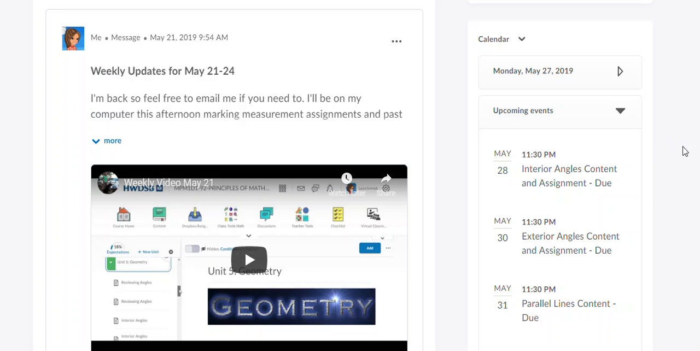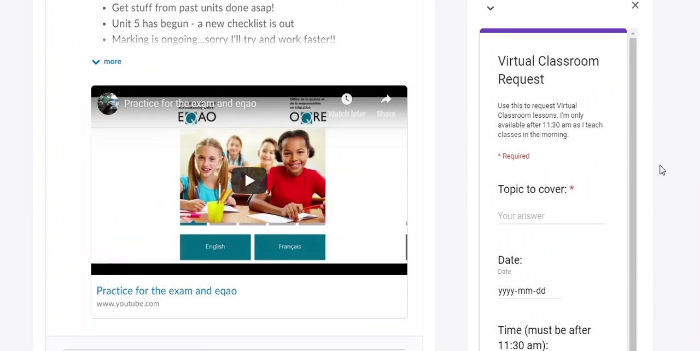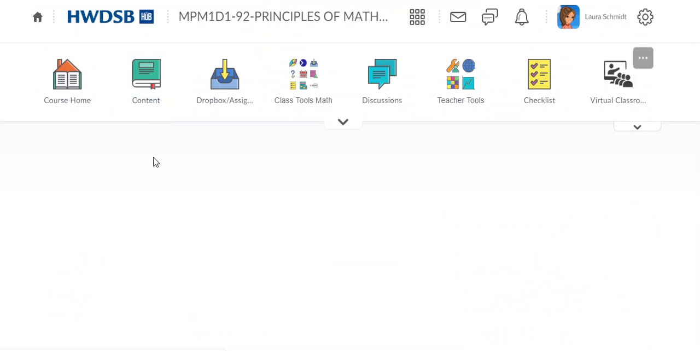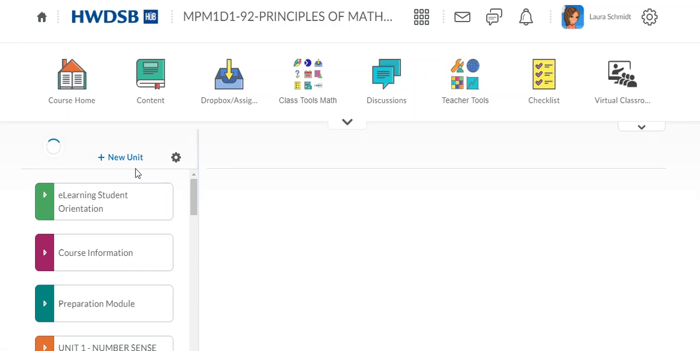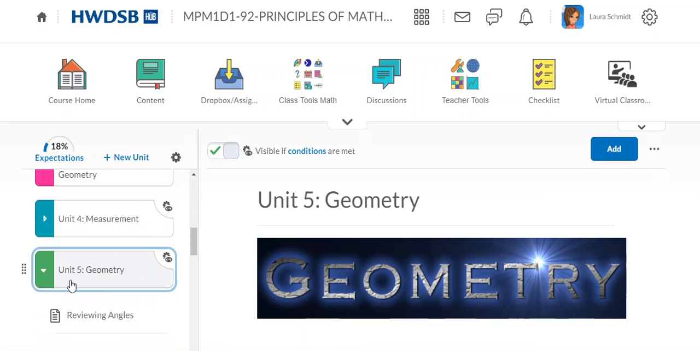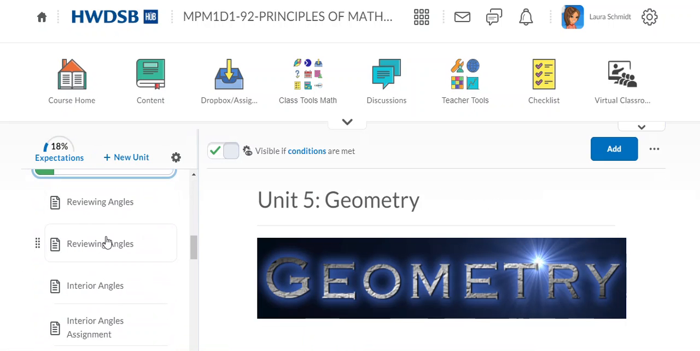Okay, so May 28th. Oh yeah, that's tomorrow. But anyways, you should be working on the interior angles content because the assignment's due tomorrow. So I'll just take you into the content for a minute. We'll go down to Unit 5, which is the final unit in the course, Geometry. So we should be done reviewing angles.